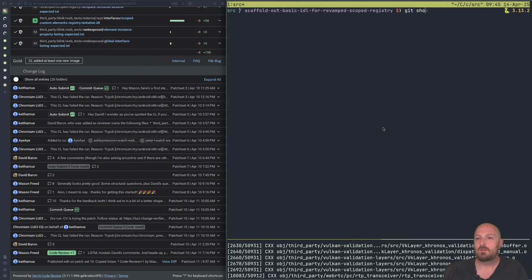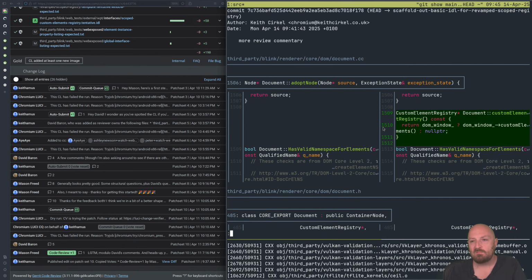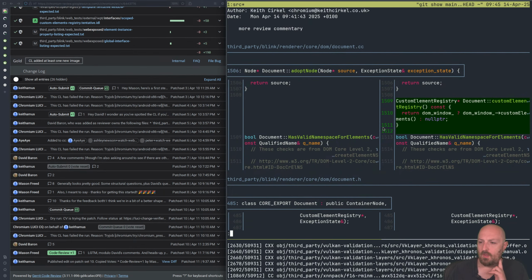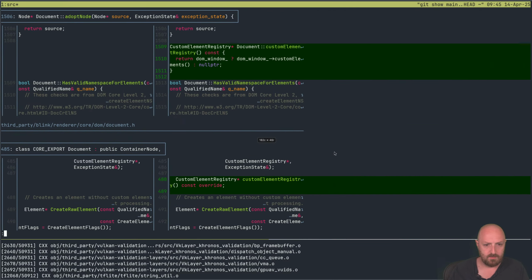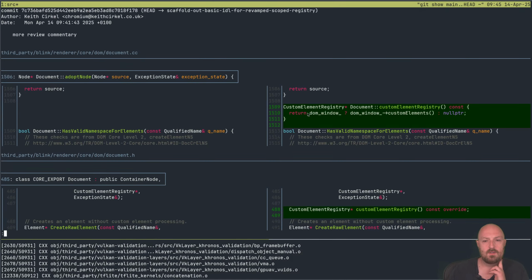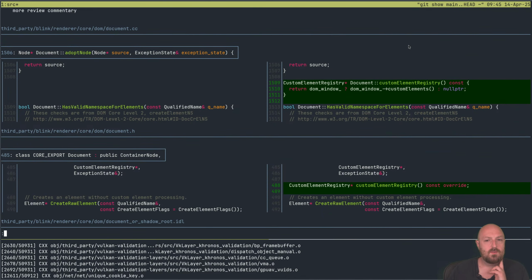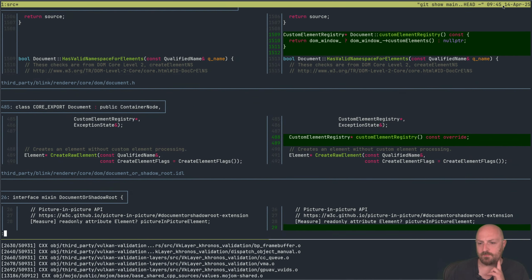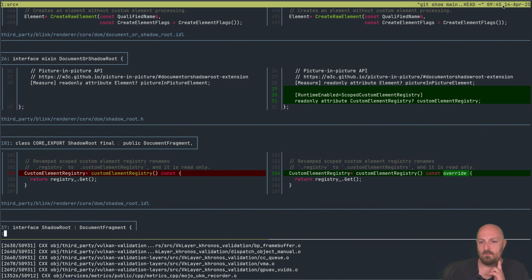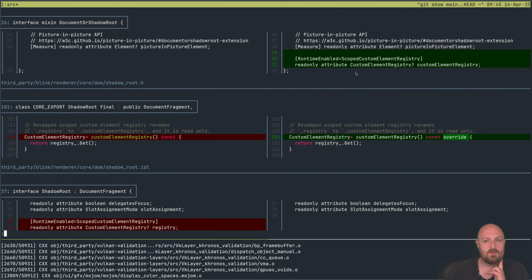So let's go look at main head. What have we got? Let's embiggen this window because this font size is a bit cramped. There we go, it's more like it. So we've added custom element registry to the document, or shadow root mixin.